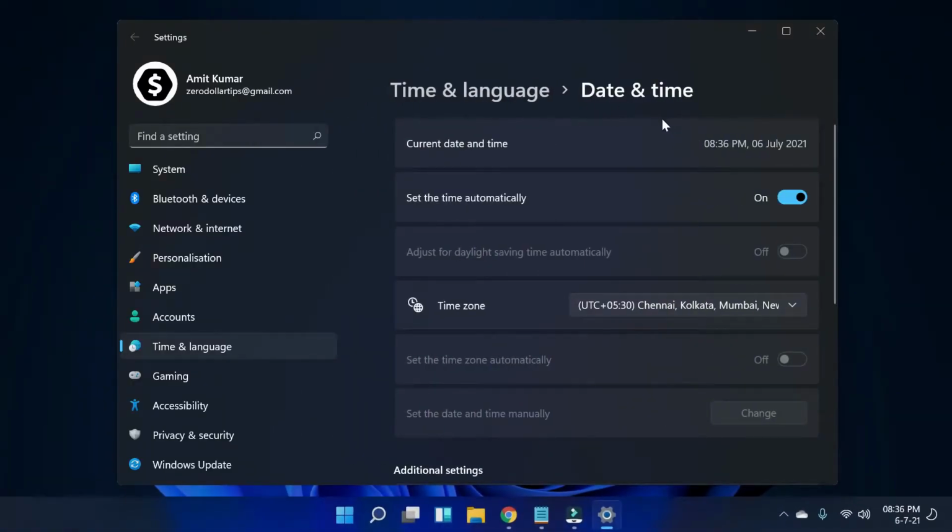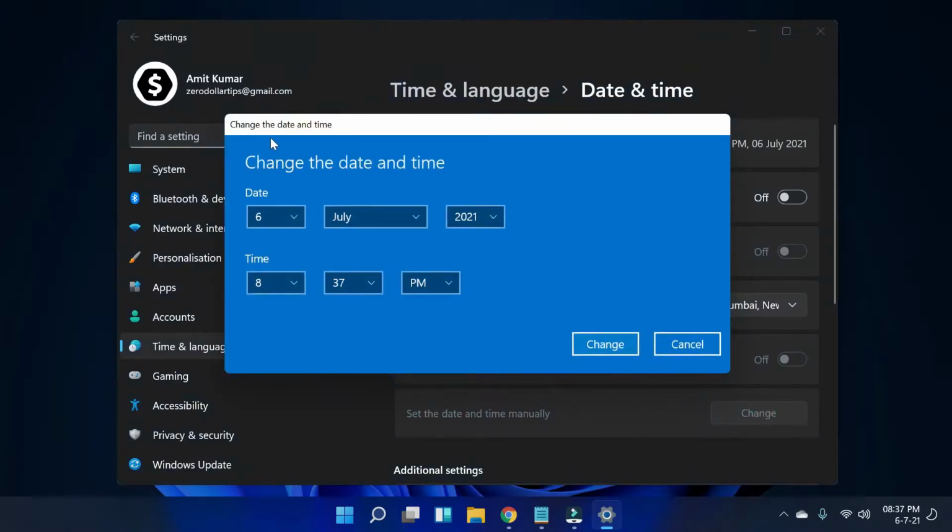Now under the date and time section here, you have to just make sure that the option Set the time automatically is turned off. Okay, so let's turn it off. Once you disable this, the option Set the date and time manually will be enabled here. Here you have to simply click on Change. Now you can see the Change date and time settings appeared here. Now from here you can easily change the date and time according to your wish.